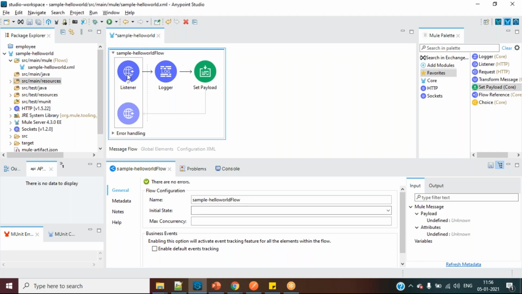Whenever we create one flow in an XML file, we create a listener here, in the place of source. Whenever an event is given here, here our event is the listener. So whenever it is triggered, it comes in, right? So that is called a flow.